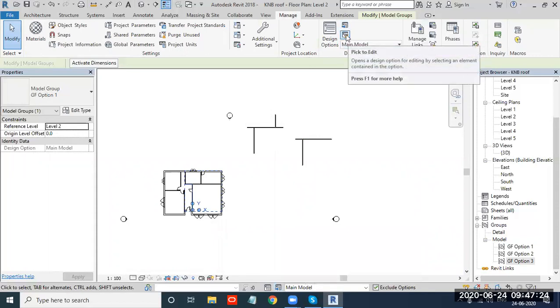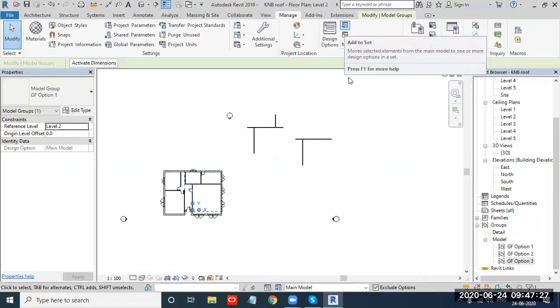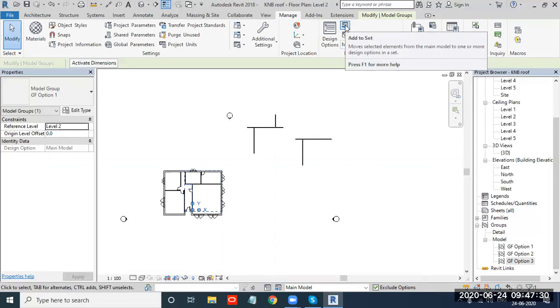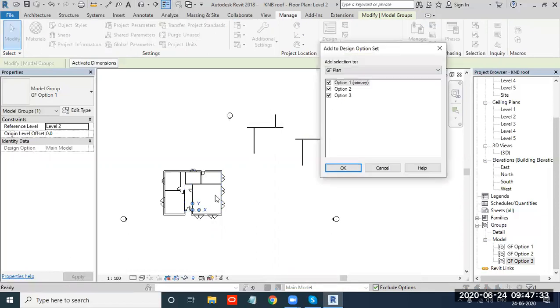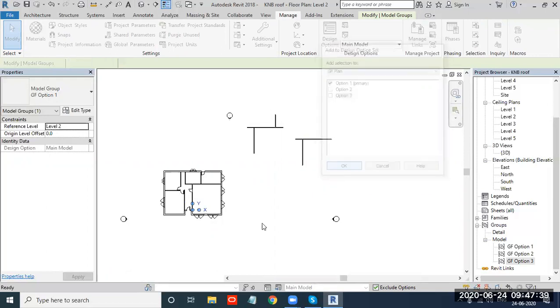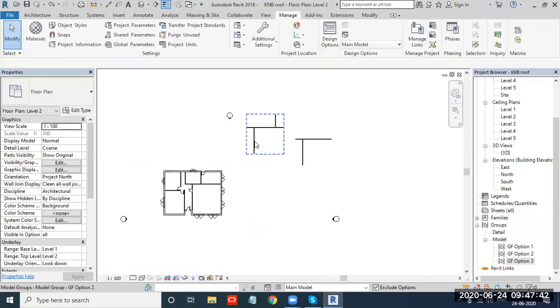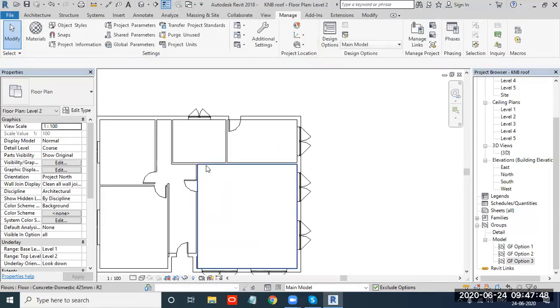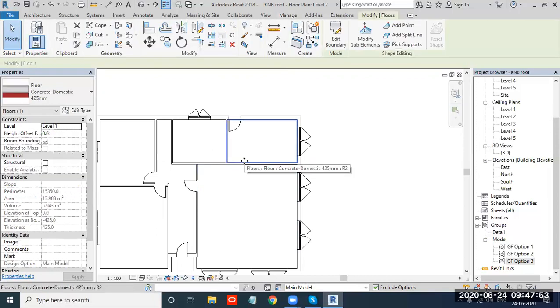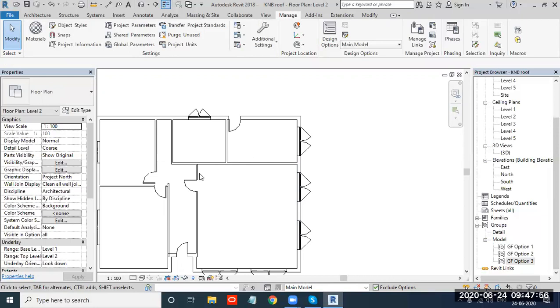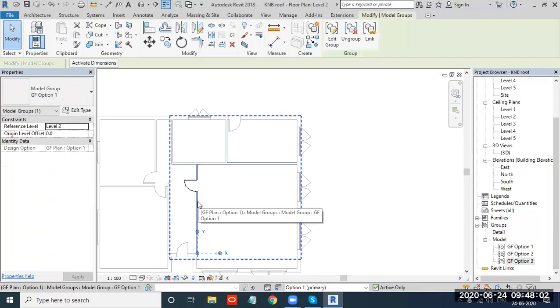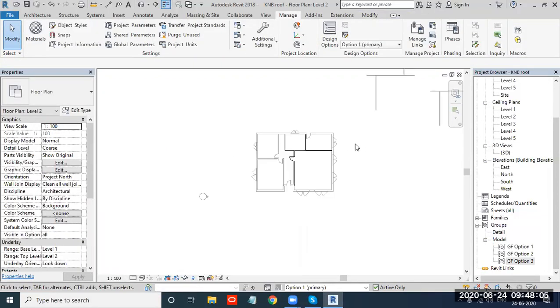This is Pick to Edit. Now, if you say Add to Set, you just click over here, Add to Set, and say that this group, whatever you have selected, should be visible only in option one. I'll say okay. Now again, select this one. Once I said option one, I won't be in a position to select those walls. I can't select them unless I go to that particular option. So if I want to edit this one, I need to go to option one. Then only I can touch this block. Fair enough.